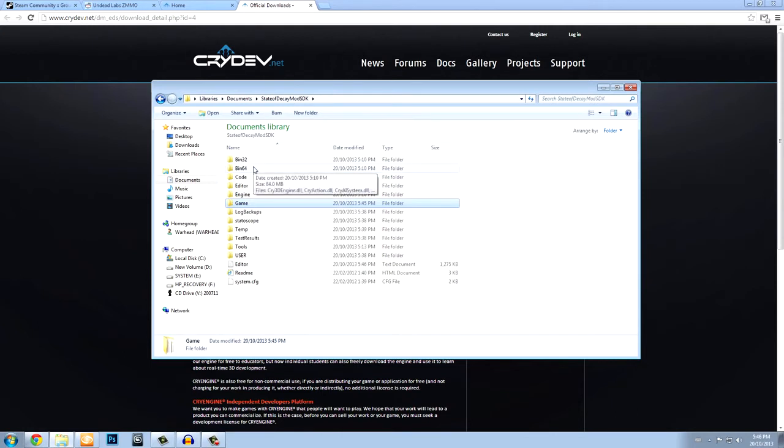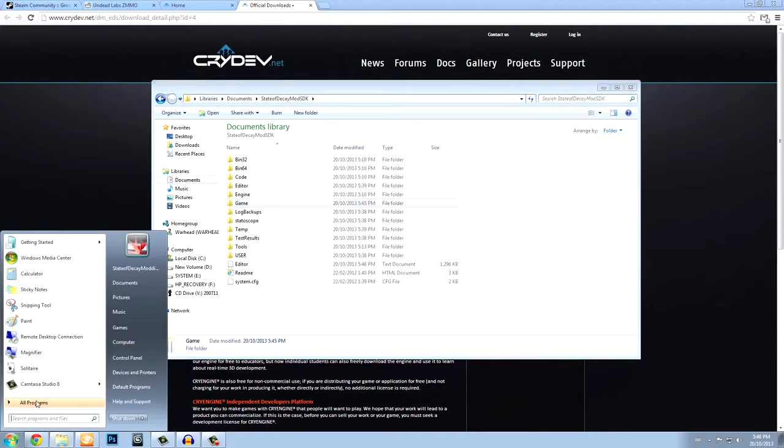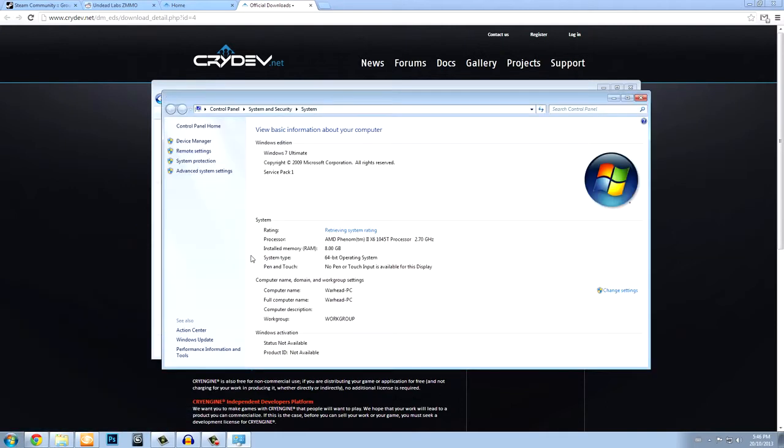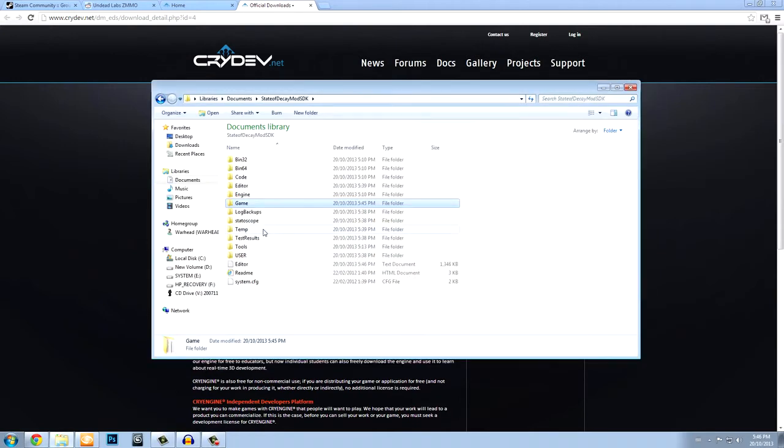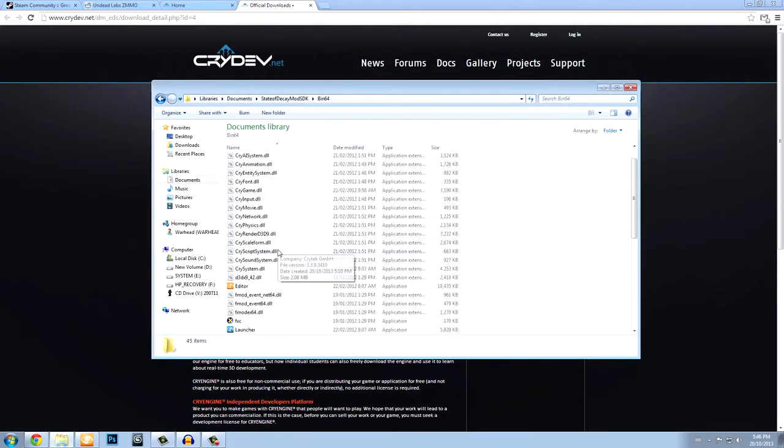If you have a 64-bit operating system, and if you want to check, you can go to Start, Computer, Properties, and you should see it right here: System type, 64-bit operating system. Then you can go into bin 64. If you are running Windows 8, you cannot do this. There's a bug that's always been plaguing this program, so you'll have to work with bin 32 for now. Also, your fault for going to Windows 8.